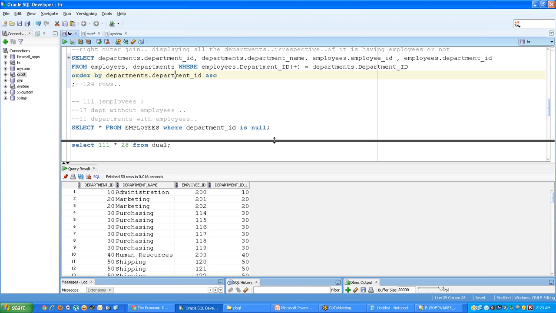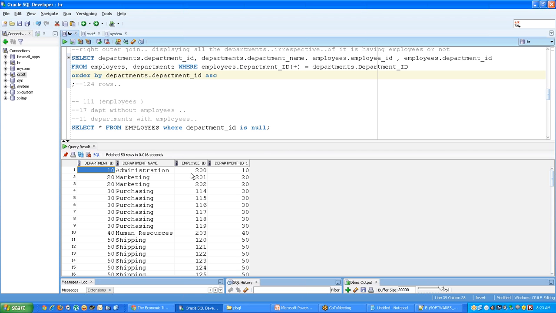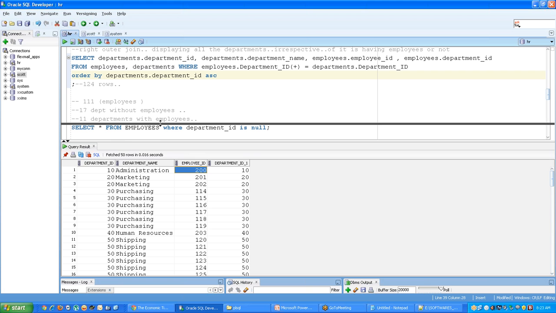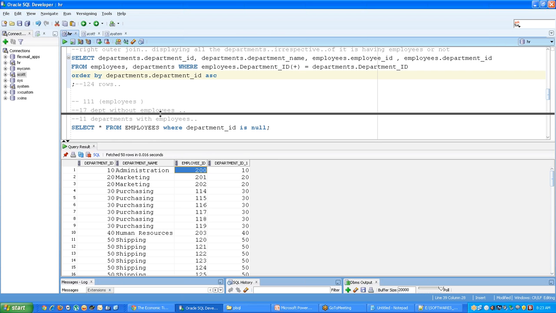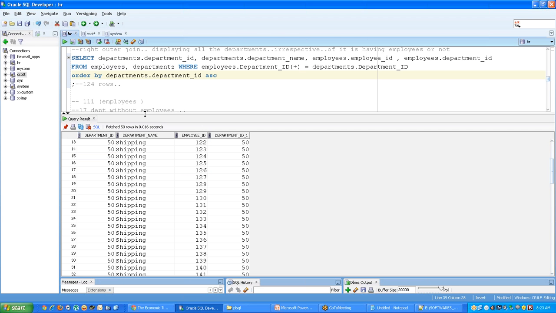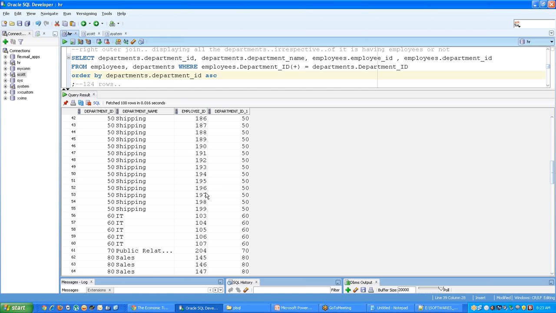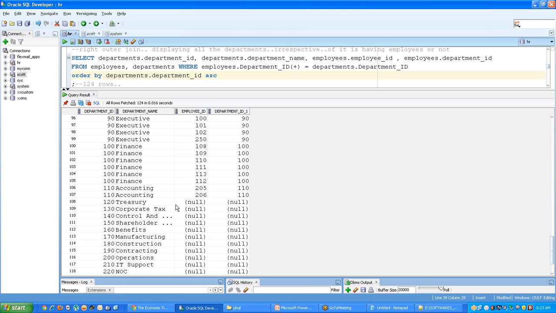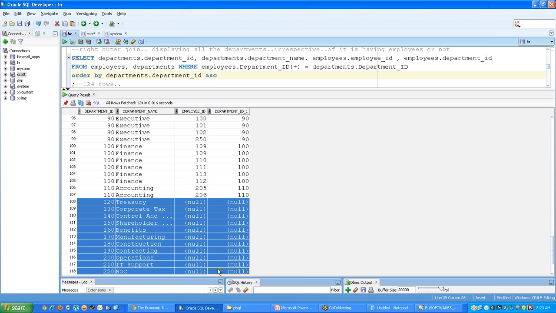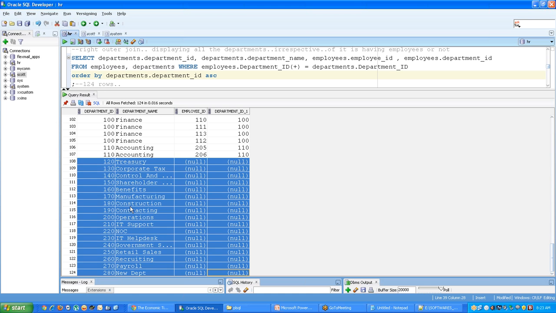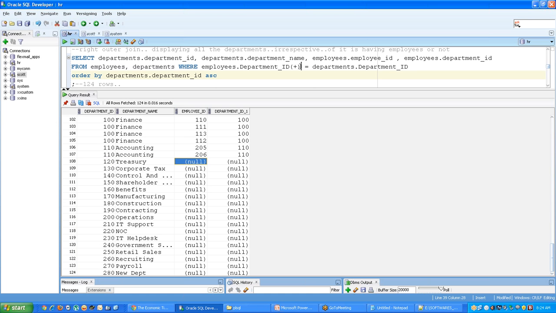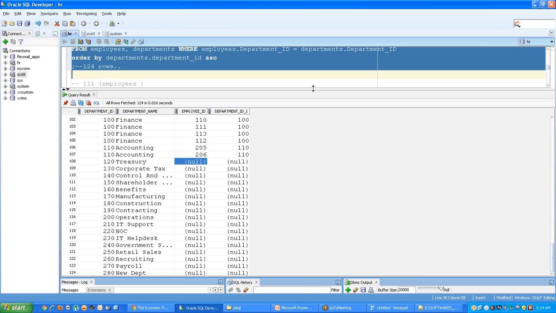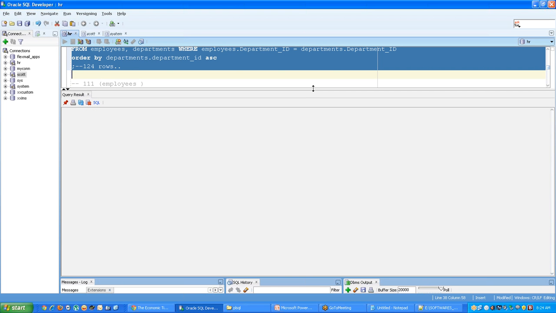So for each department, it will list out the employees under it. So this is department 10, and it will list out the employees under it. Again, the same way it will go around. And there are some departments which do not have any employees for them, so for this, we are just storing null here. If you don't mention this condition, this will fail. See here, I'll just remove this one and execute it. So we won't see that information now.